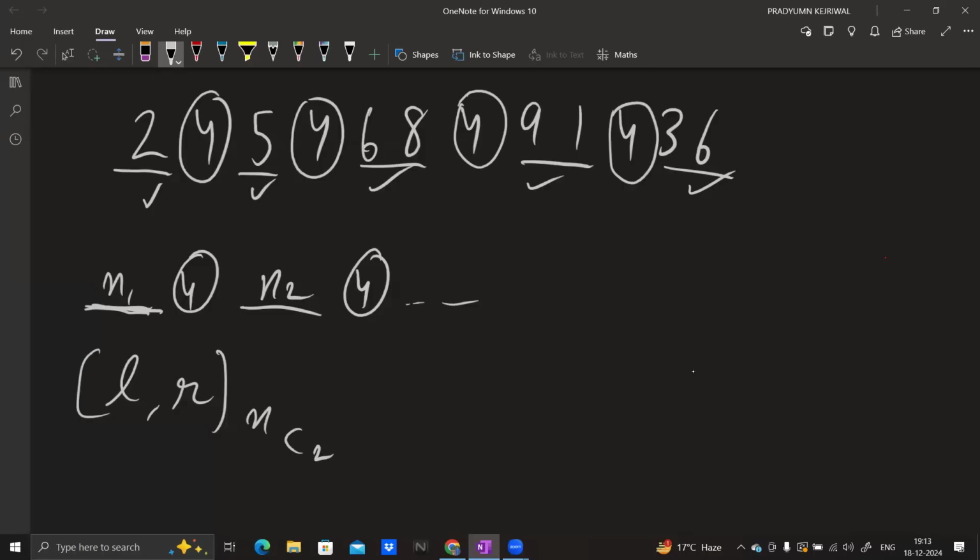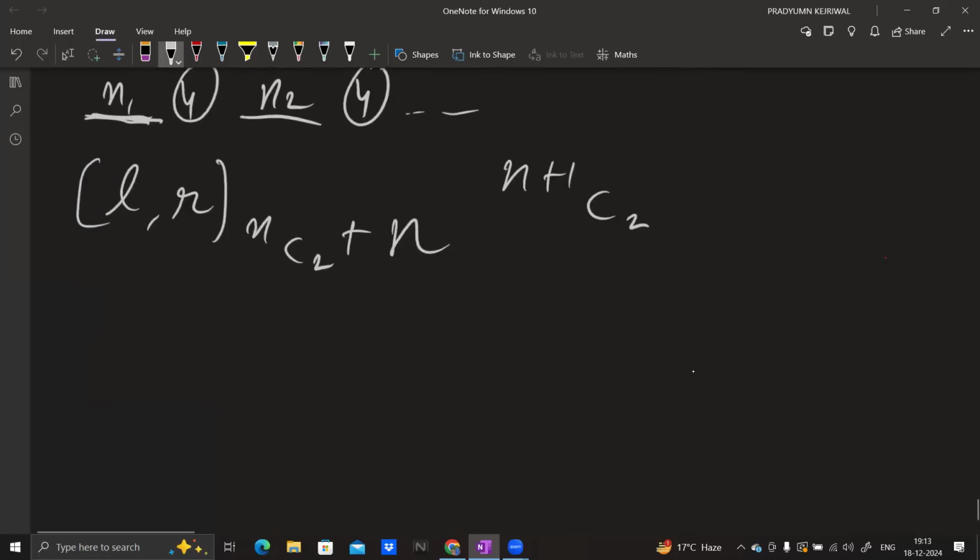But the thing is that they can be equal as well. So they can be equal to any of the n numbers. So I added plus n. Or you can say n plus 1 C2. I think it is pretty famous, right? That the number of subarrays of an array of size n is n plus 1 C2. So that's what it is essentially. N plus 1 C2 is the same as NC2 plus n.